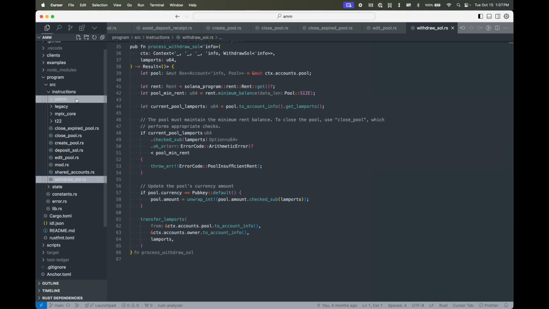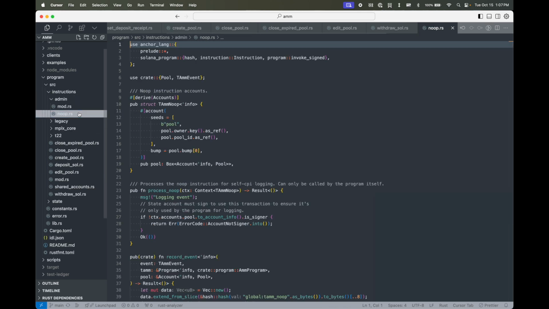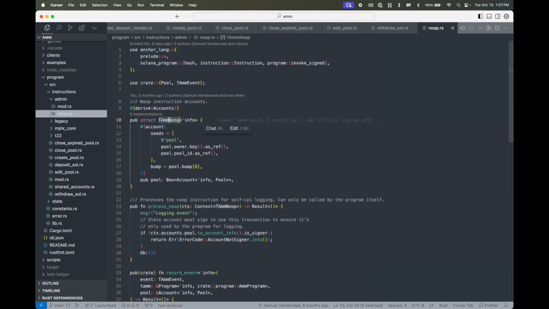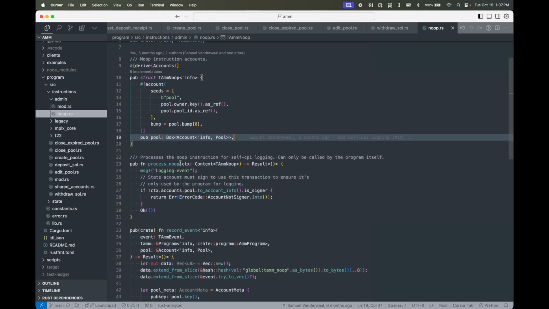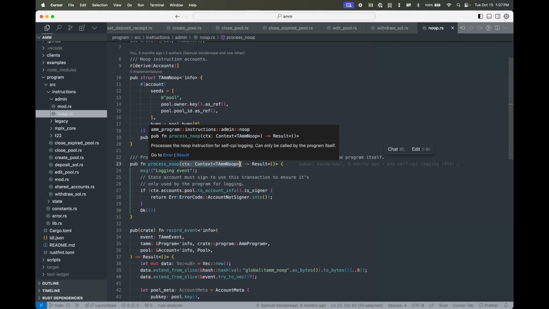And then we have a single admin instruction, which is the TAM no-op. This is used for logging. So this is just a self CPI call. It's the pool program CPIing into itself, using its state account to validate that it's allowed to do this, and then using the instruction data as a logging mechanism.